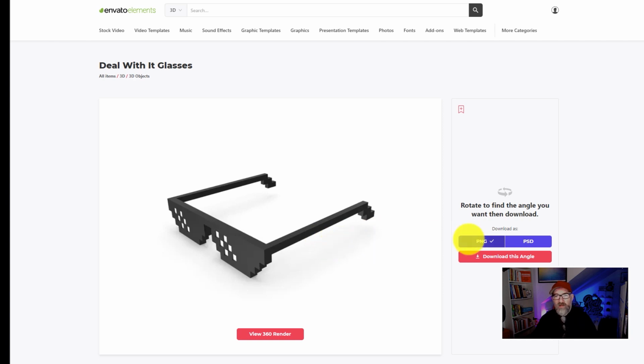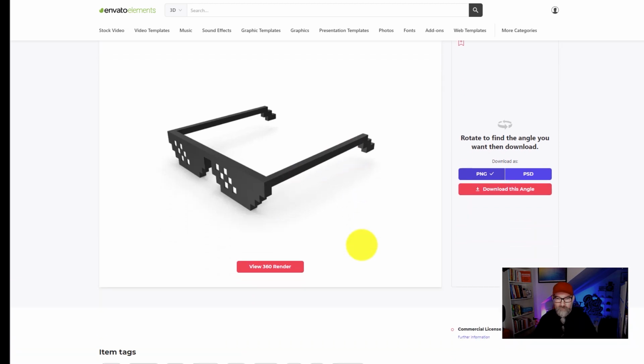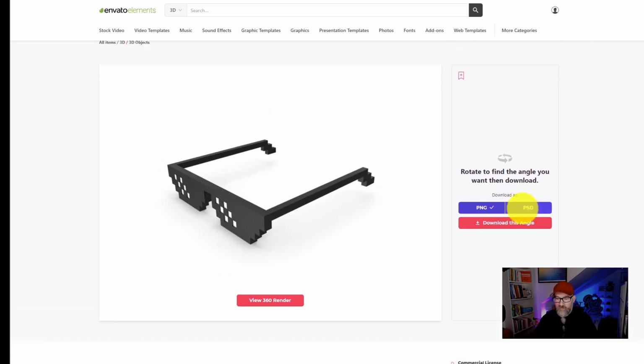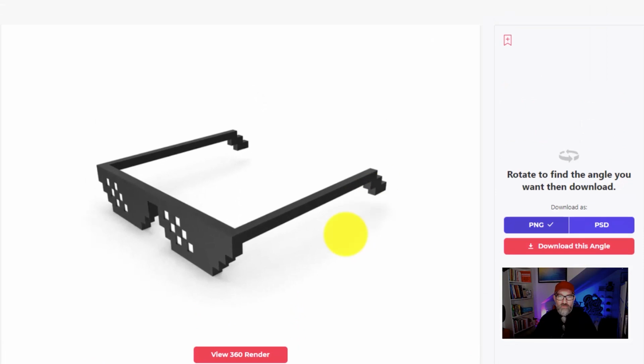If you download as PNG, it will be a transparent background, so you will have the glasses and the shadow, so you can place it onto backgrounds. Same with the PSD file. But here's the cool thing. What you can do is click on this View 360 render here.